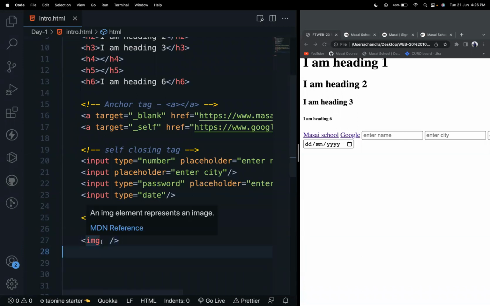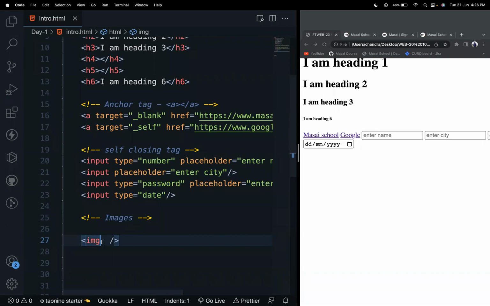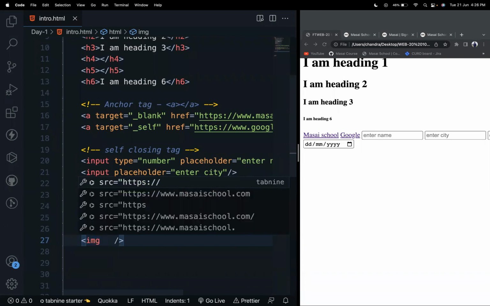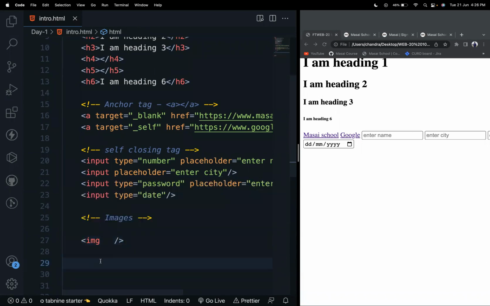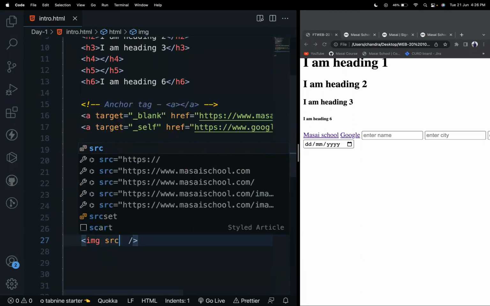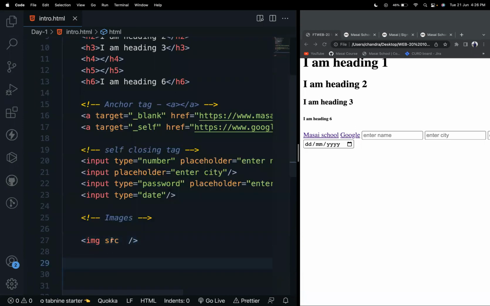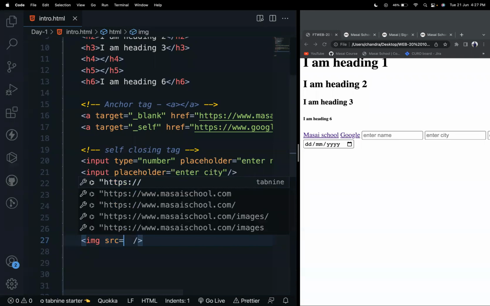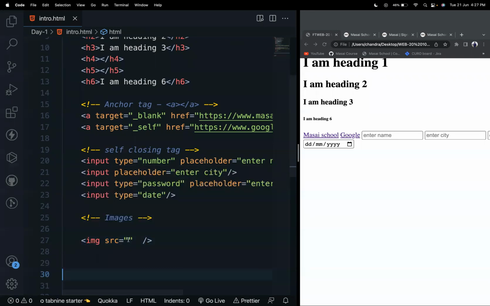For image, we have an additional attribute. What is meant by attribute? Additional property. What is the attribute name for image? It is SRC. What is the full form of SRC? It is nothing but source. What do you mean by source? General English meaning: source means providing the link, right? So inside this image SRC, you need to provide the link of the image.